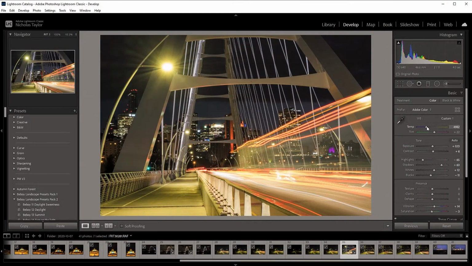I'm gonna hop over to Lightroom here. I'm gonna bring up a photo, and now I'm gonna warm it up, and it looks good. Now if I cool it down, it looks just as good. Either way, the photo looks fantastic, whether you warm it up or cool it down.